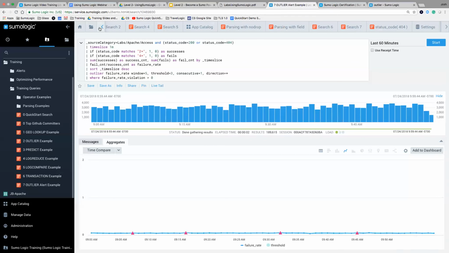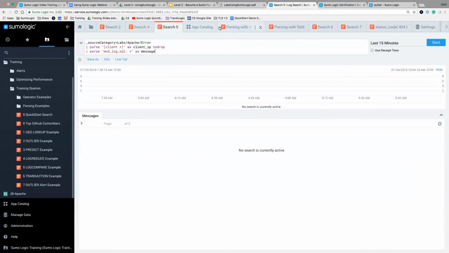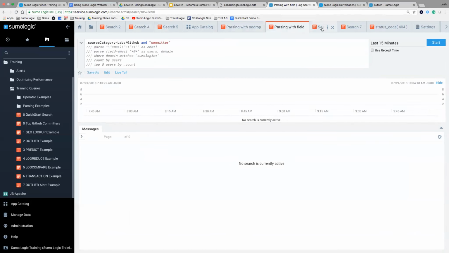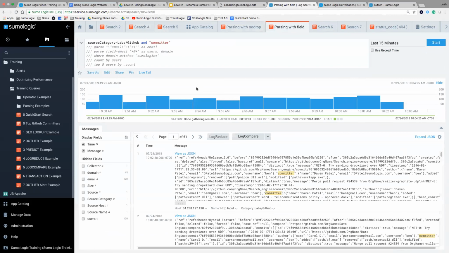Let's see, did I paste it in? Here's one. So, let's go through an example. Let me show you a set of data we're looking at and then show you how the query is going to work. And it's going to be very, very simple to do.